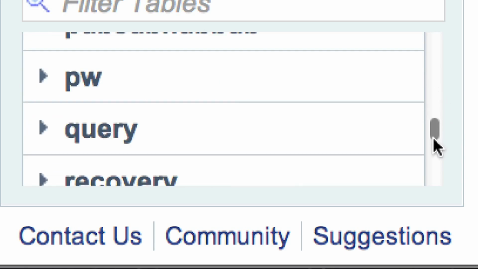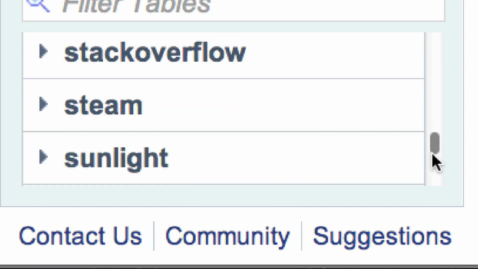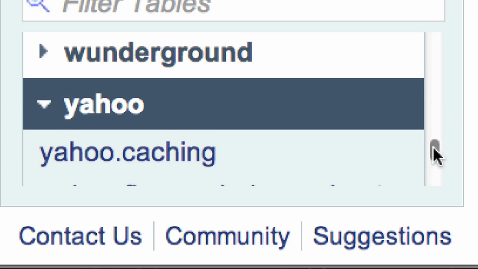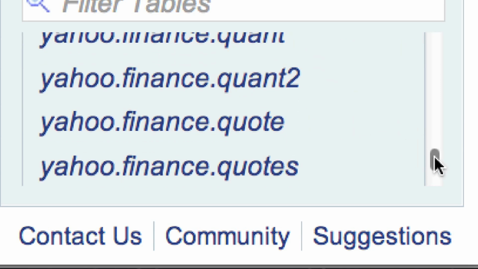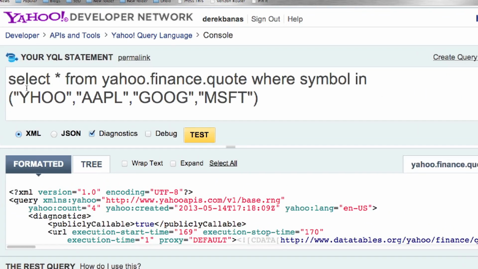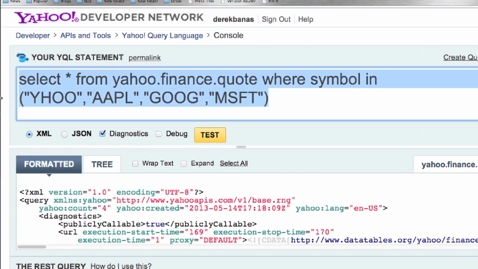But what I'm going to do is I'm going to focus in on Yahoo. Whoops, went over Yahoo. There's Yahoo, and I'm going to click on that guy. And then inside of this, I'm going to specifically look for finance quote and click on that. And as you can see, it popped up this nice little YQL query for me.